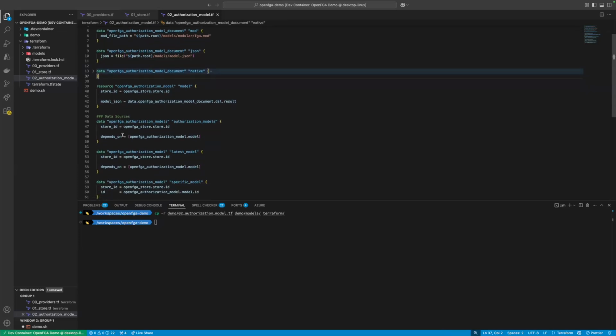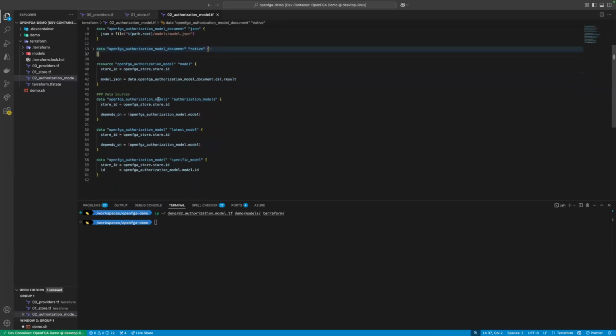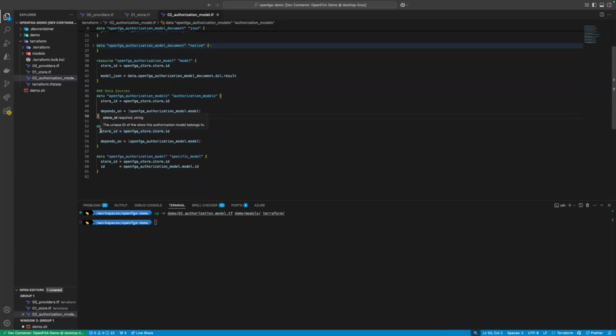And then again, there are some data sources related to extracting authorization models. There's again an aggregated data source to get all the authorization models in a specific store. Then there's also a data source to get the latest model. And there is a data source to get a specific model. Basically, the last 2 are the same. It just depends on whether you specify an explicit ID or you leave the ID empty, then it will just get the latest for you.